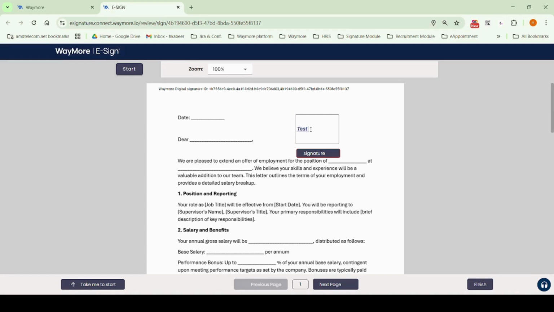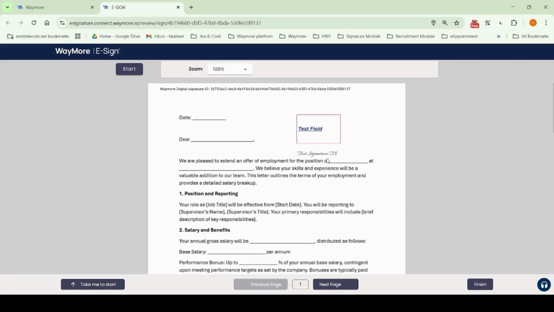Maybe we can change the text. So now let's see how the document appears after completing.